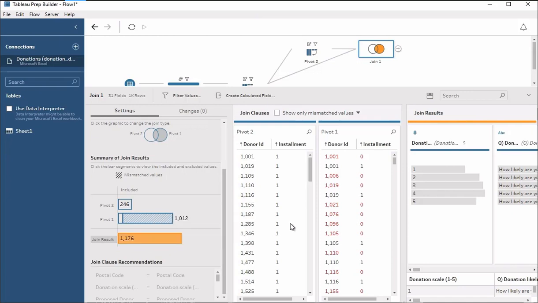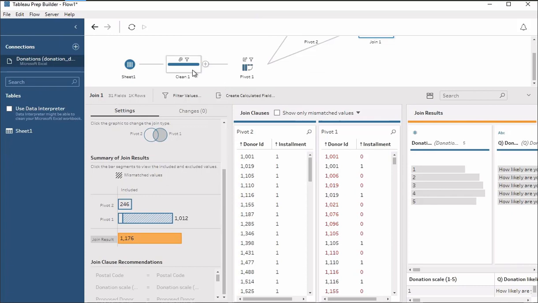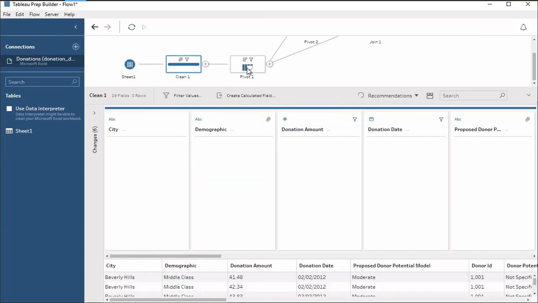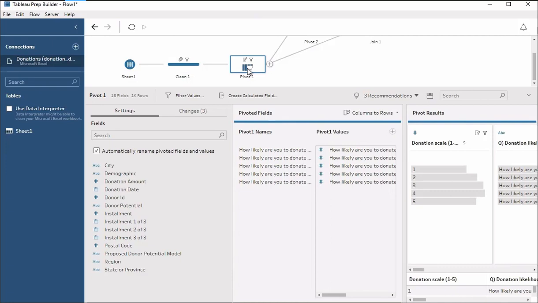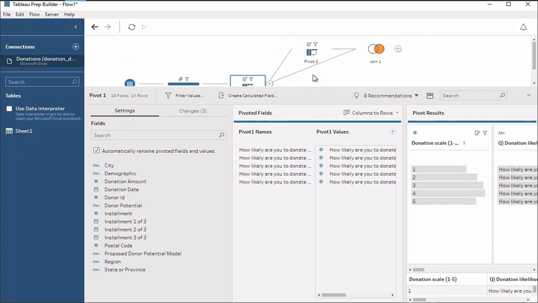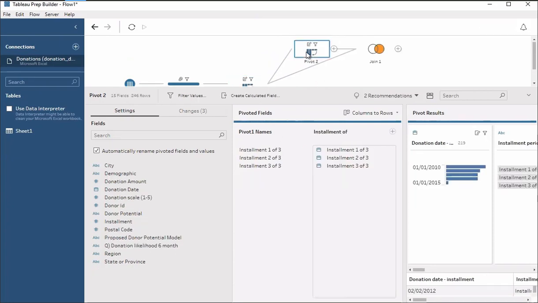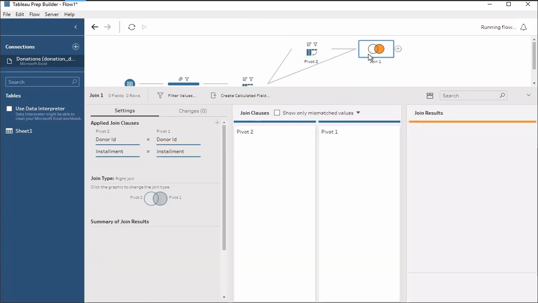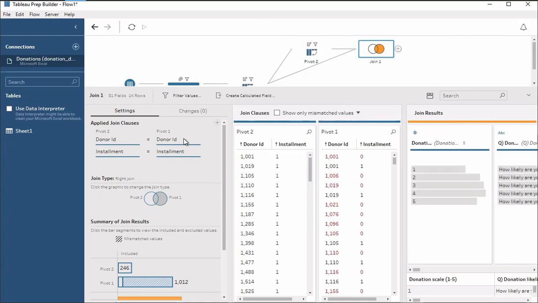Now I'm pretty much finished. I have cleaned the data for any misspellings and so on. I have done a pivot for the one question that was asking how likely you are to donate within the next 6 months. I have also done a pivot on the installments because I wanted to get the correct amount that was associated. And now I have done the join by the donor ID and the installments. Now I have the final result.